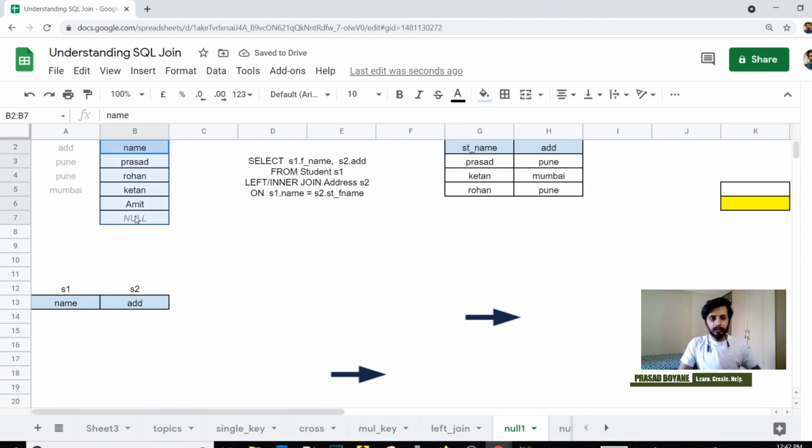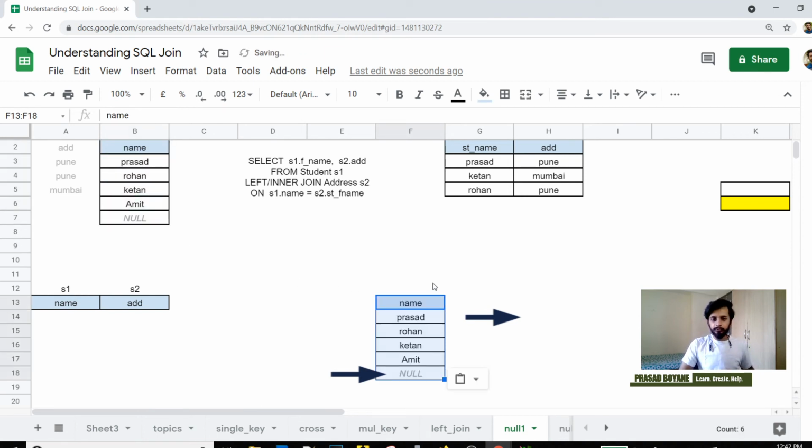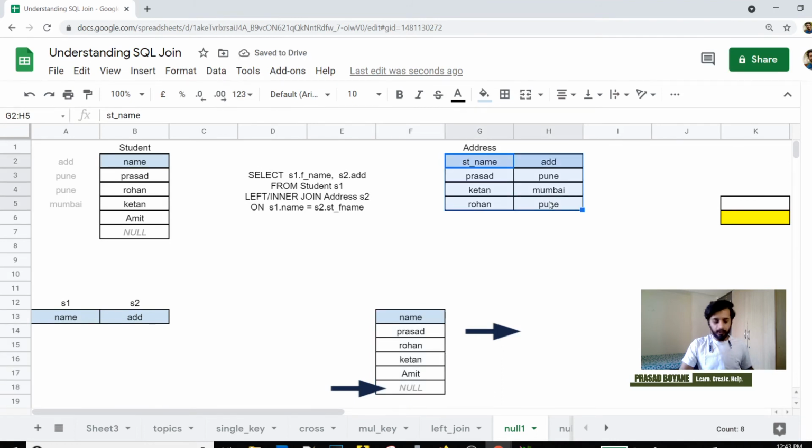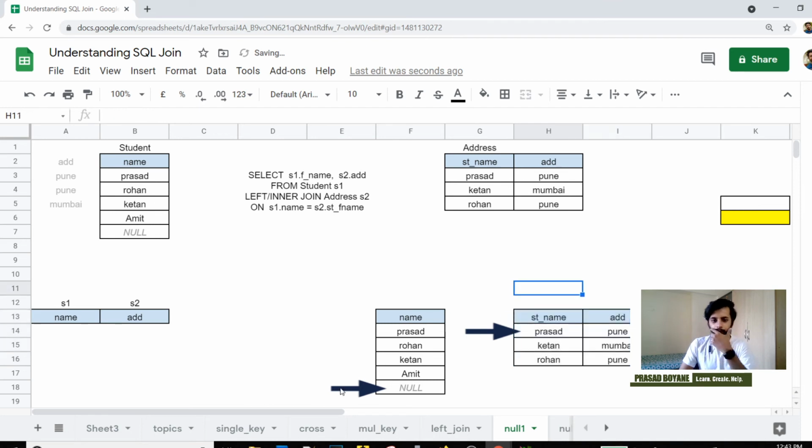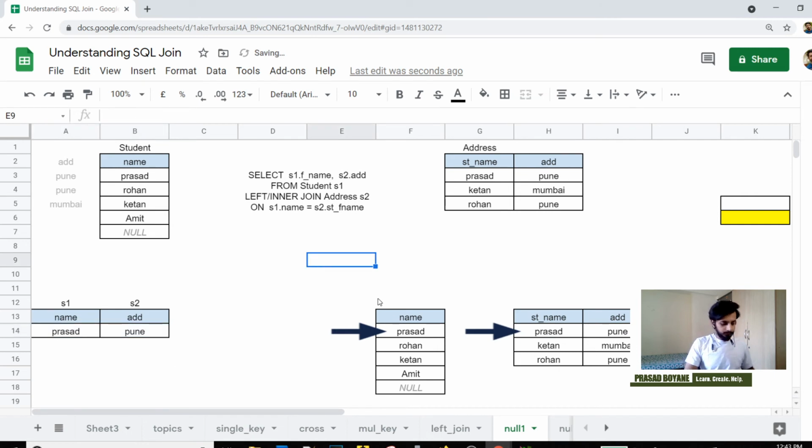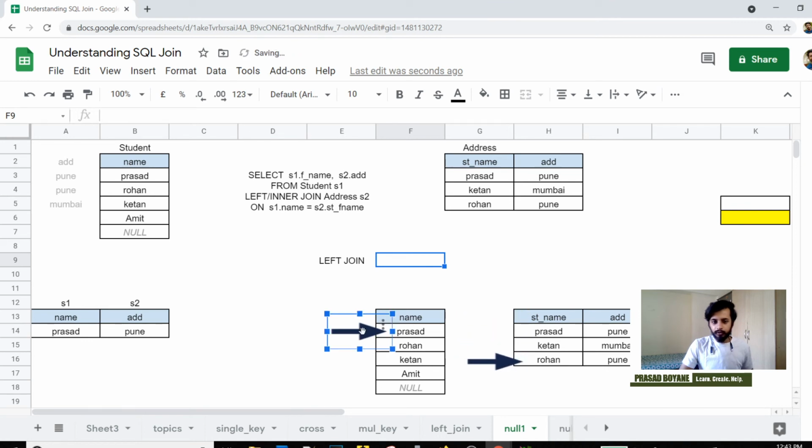Let's see what the left join is. This is the left table as usual, and this is the right table. The joining condition is name, so it will go to the first name. Prasad, Pune will come. Now we are doing a left join, right? Prasad will come. Then this is not matching, so reset this one. This is not matching. Rohan is matching, so these records will come here.